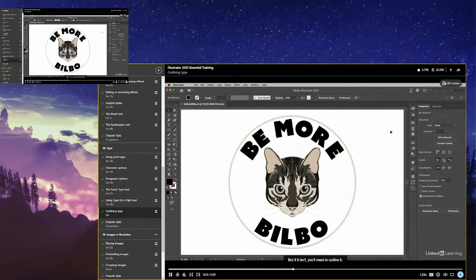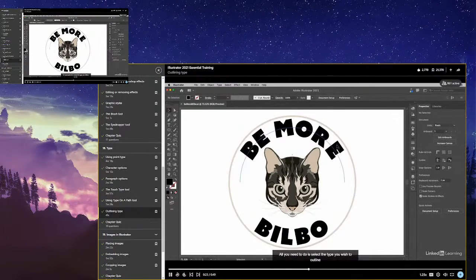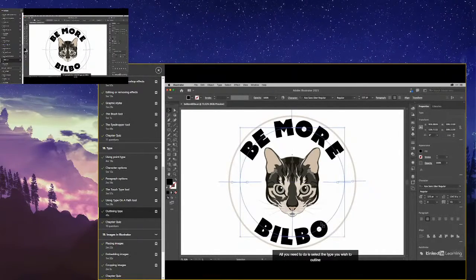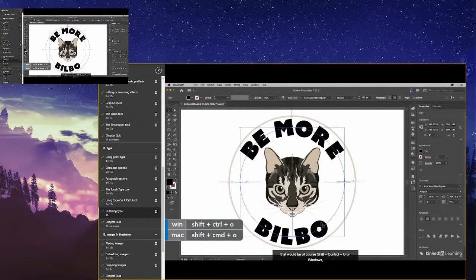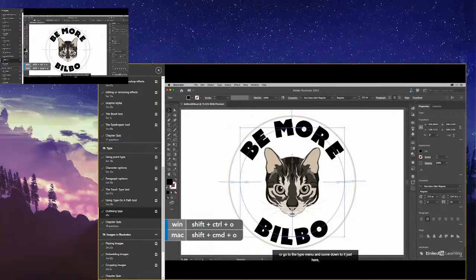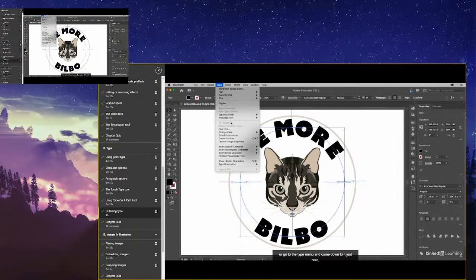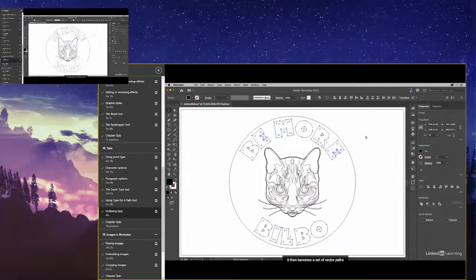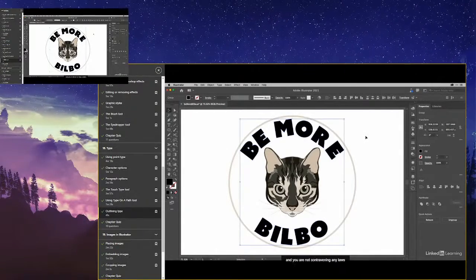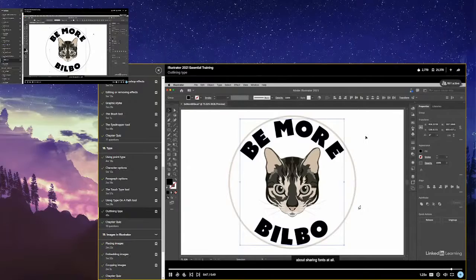Otherwise, you'll need to outline it. It's pretty straightforward. All you need to do is select the type you wish to outline, and you can either use the shortcut Shift Command O, that would be of course Shift Control O on Windows, or go to the Type menu, come down to it just here, Create Outlines, and that's it. It then becomes a set of vector paths, and you are not contravening any laws about sharing fonts.